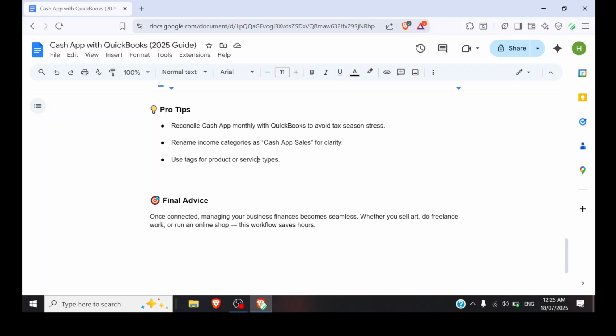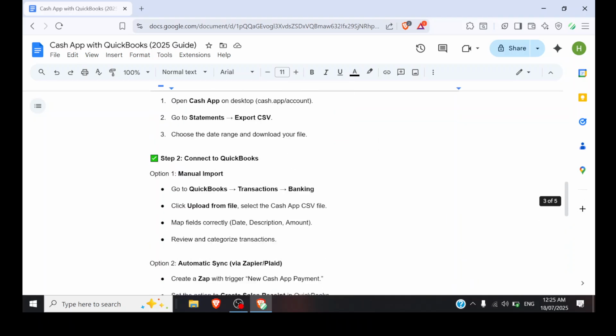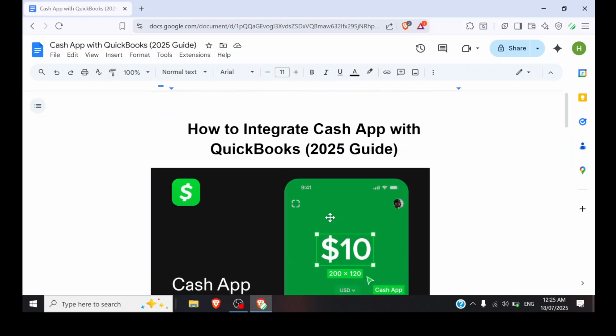And here's my advice. Once connected, managing your business finances becomes seamless. Whether you are a salesperson, do freelance work, or run an online shop, that workflow saves a lot of time. I hope this guide helps you a lot.